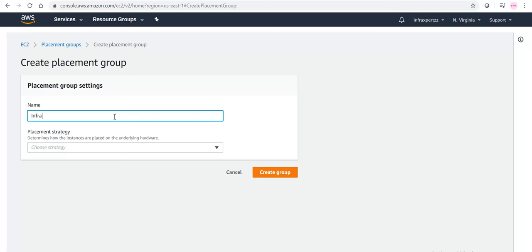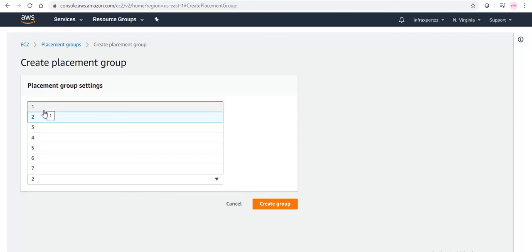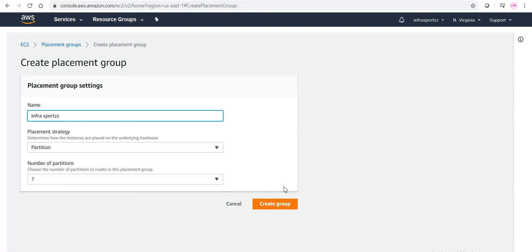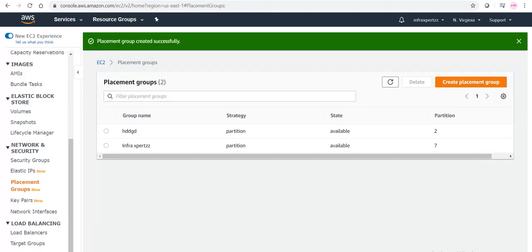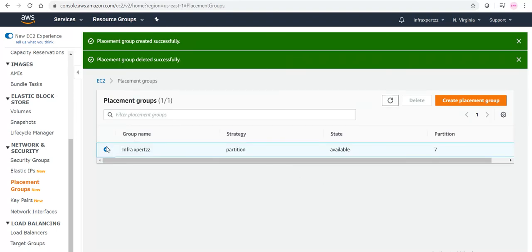Let's say infra experts, and the strategy we can choose from here is cluster, partition, or spread. Let's go ahead with partition. In partition you can see up to 7 partitions we can choose, and I'm creating this group. Right now, since this is created, I can delete this one, and I need to type in here delete.